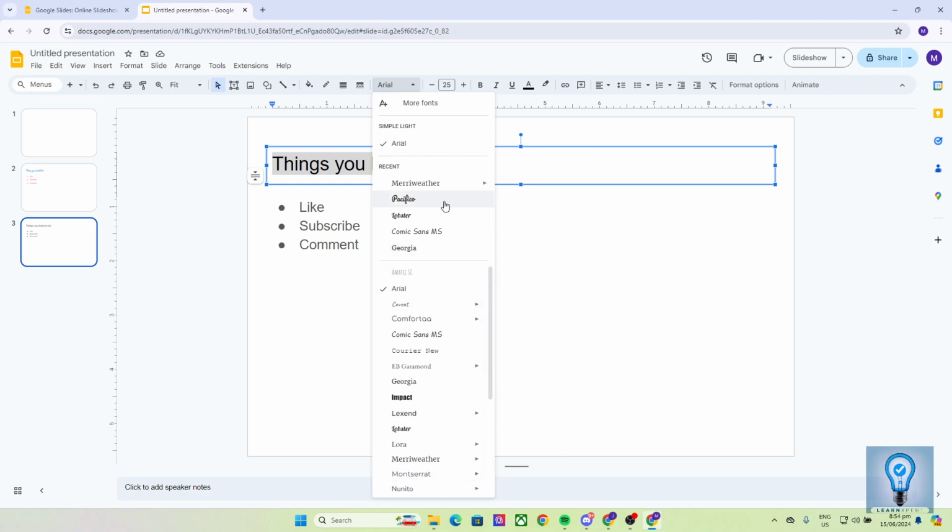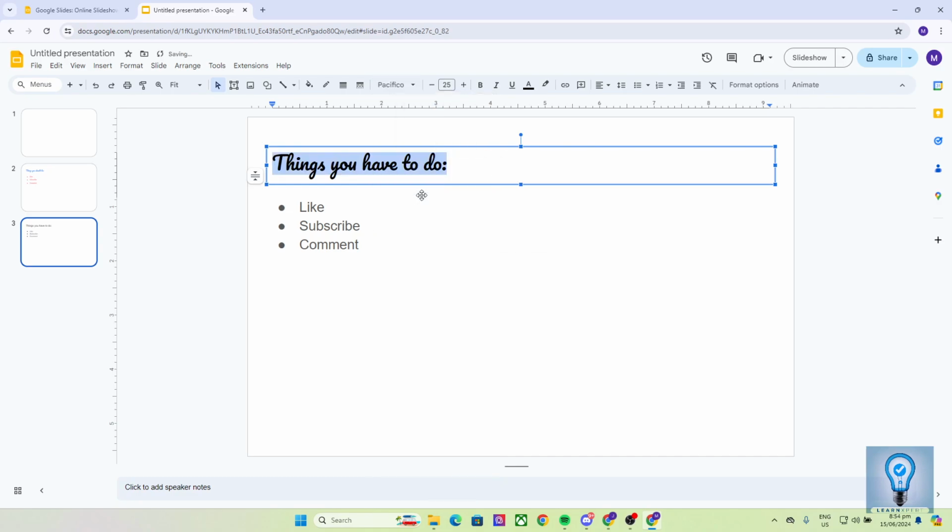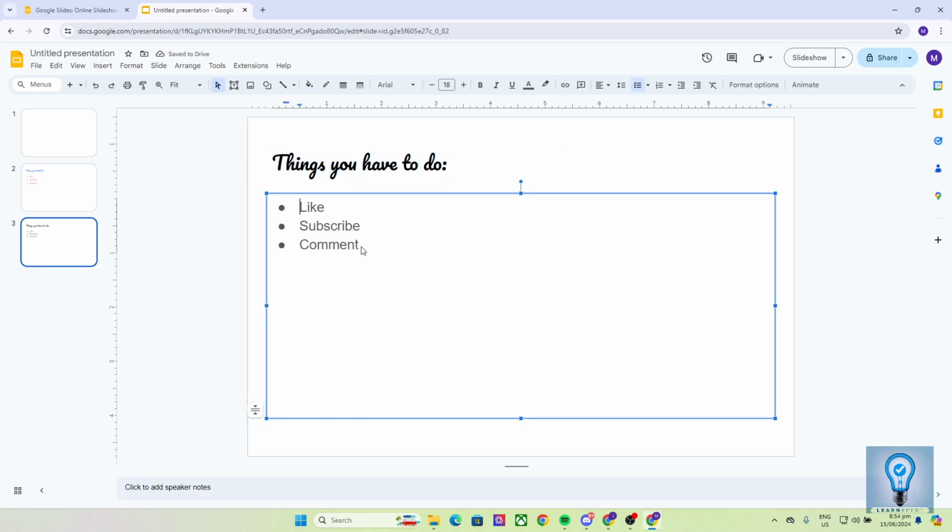In my case, I would like it to turn this way, which is the Pacifico font. All you have to do is to click on it once, and now as you can see, our font changes, and it's similar to these contents right over here. Just click and drag to highlight it and then change its font right over here.